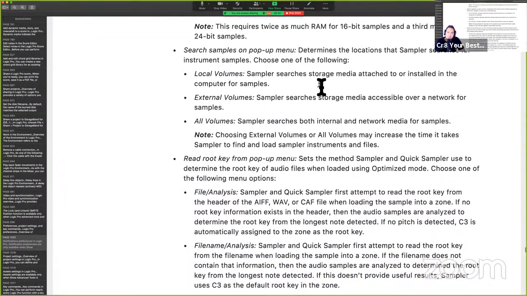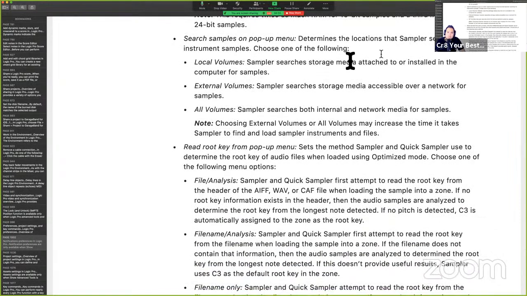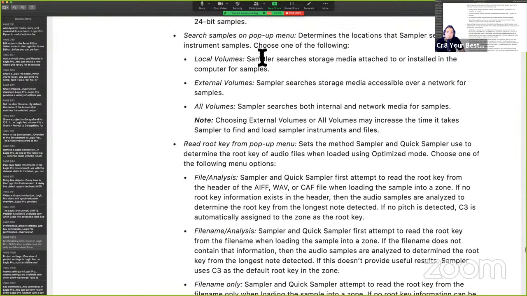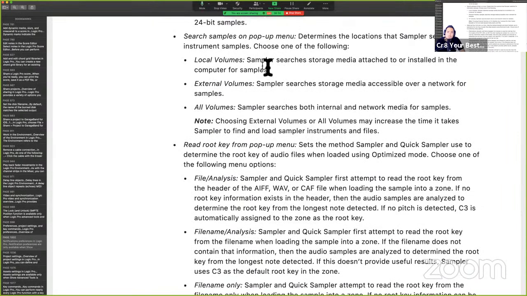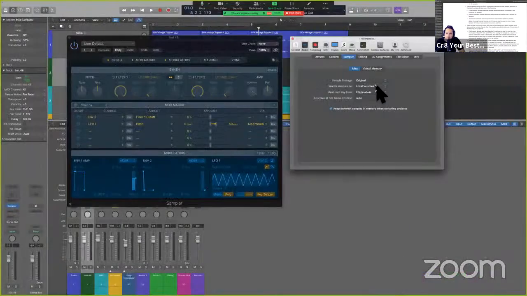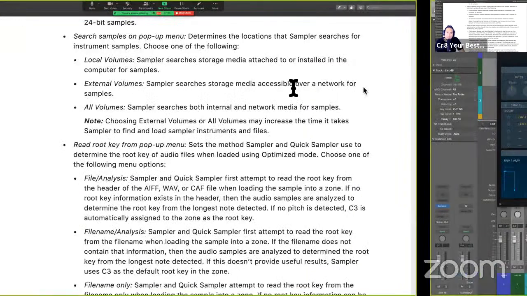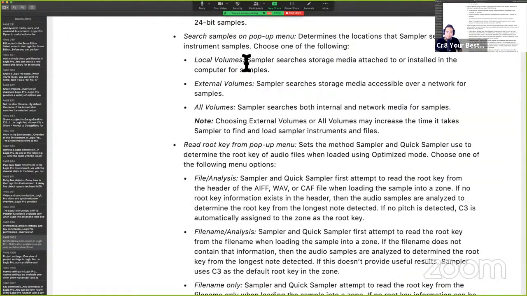Search samples on pop-up menu, determining the location that sampler searches for instrument samples. So when it does look for samples, where is it looking? Right? Local volumes, external, all volumes. Never really thought about that before. So if this is set to local, your sampler is going to search storage media attached to or installed in the computer. Okay, if you use external, it's going to search over a network for samples.